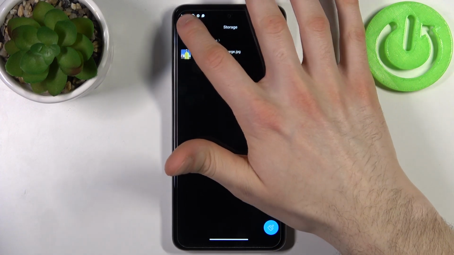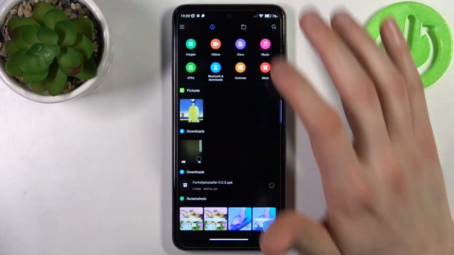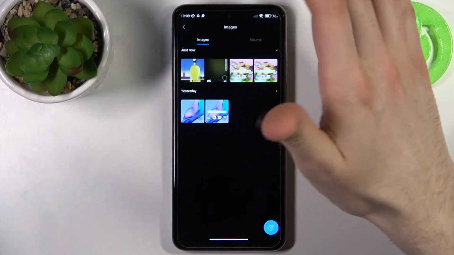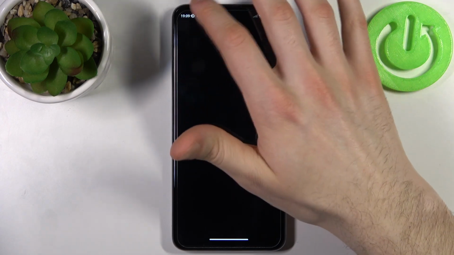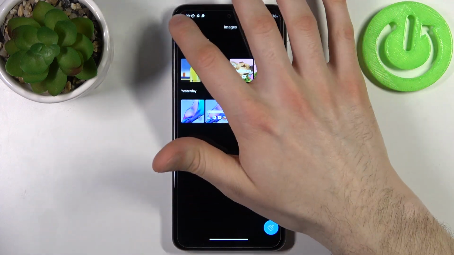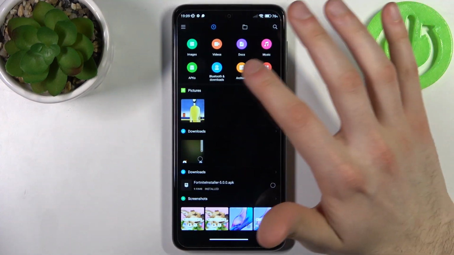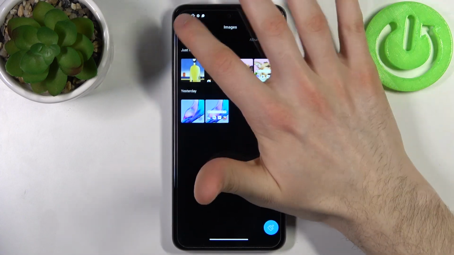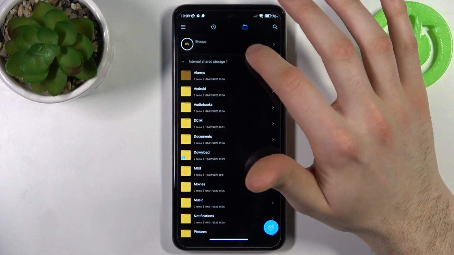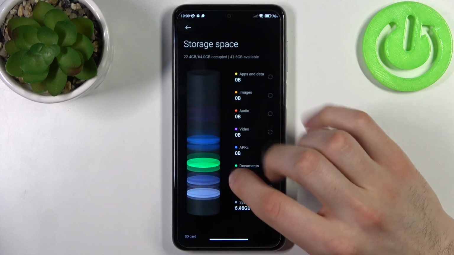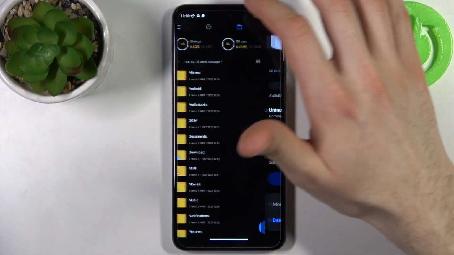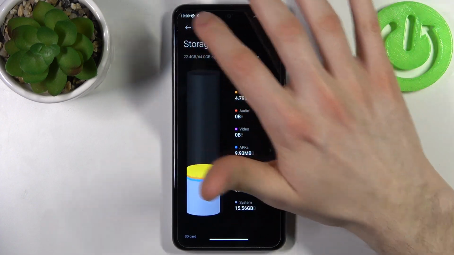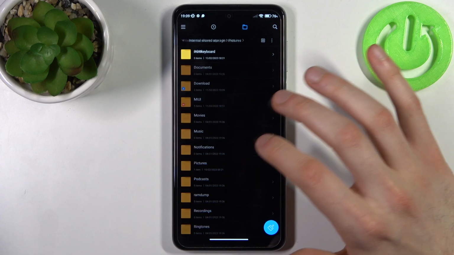And as you can see, now we have this file on our internal storage and also on our SD card. So we can switch here, go to pictures.